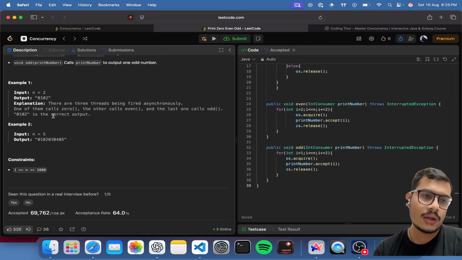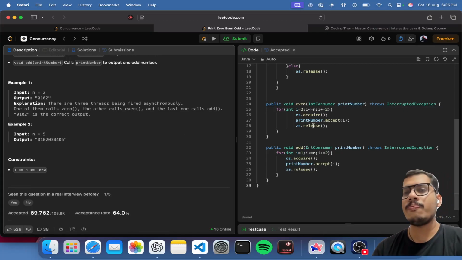The Z's indicate 0. See, after every even number, there is a 0, right? So I just cannot go ahead and print an odd number after every even number.